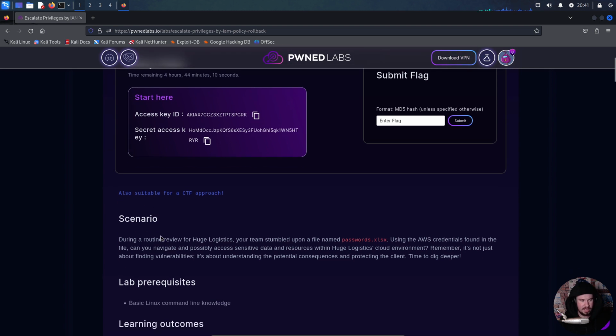So here is our scenario. During a routine review for Huge Logistics, your team stumbled upon a file named passwords, an Excel file. Using the AWS credentials found in the file, can you navigate and possibly access sensitive data and resources within Huge Logistics' cloud environment? Remember, it's not just about finding vulns, it's about understanding the potential consequences and protecting the client. Time to dig deeper. Inside of this file is where these creds were located.